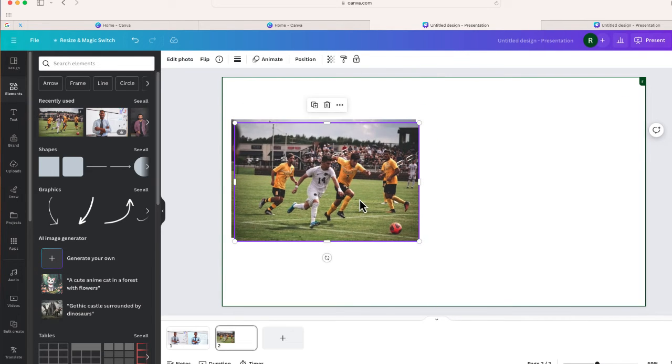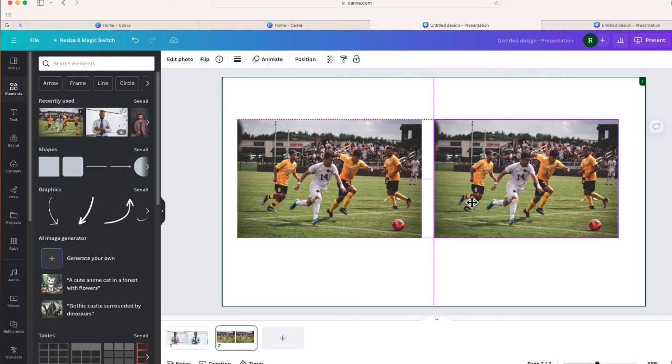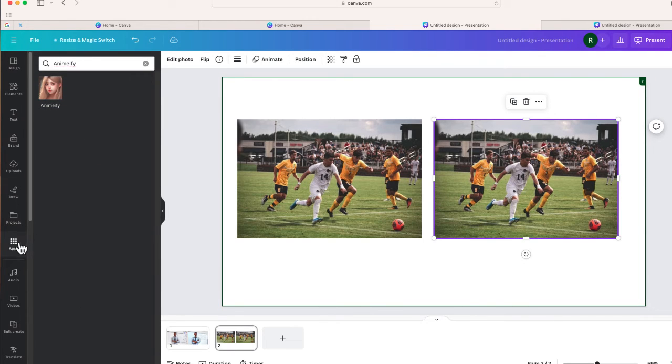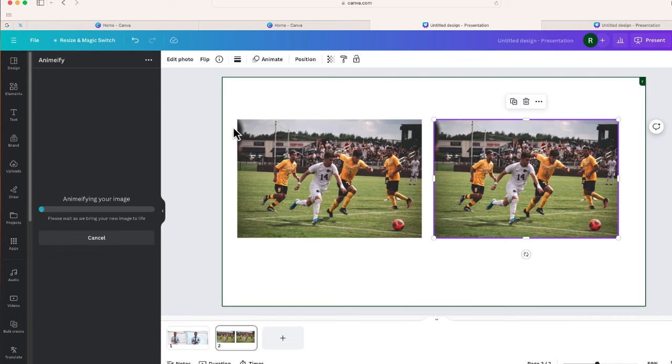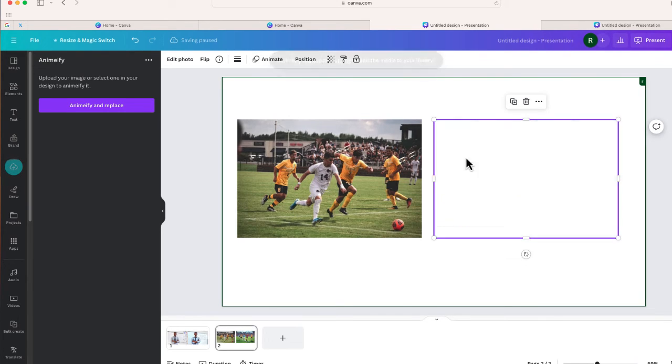Now, one last thing, again, I'm just going to take this image that I have right over here. I'll duplicate this. Let's try this again, because this was one that I was playing around with a little bit earlier, and I had a little bit of a struggle trying to get a quality image using this Animeify app. So I'm going to go back to apps. Let me go ahead and click that, and this time let's take that image on the right of this soccer match between these two teams, and let's see if we're able to generate something that looks close to that image on the left-hand side. And this is what we have.